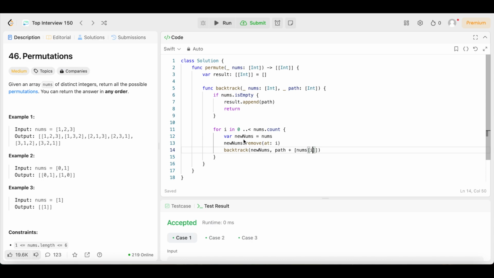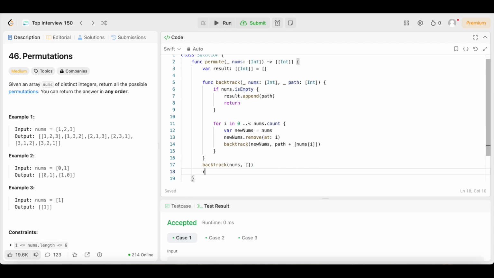Then we could come outside of this helper function, and we need to start the backtracking process with a full nums array and an empty path, right? So in order to do that, we're just going to say backtrack, open up the parentheses, nums, comma, square brackets, empty for the empty array. And then we need to return all of the permutations. So in order to do that, we could just say return result, just like that. Because remember, this is the result array right there. So that should be all she wrote, y'all.